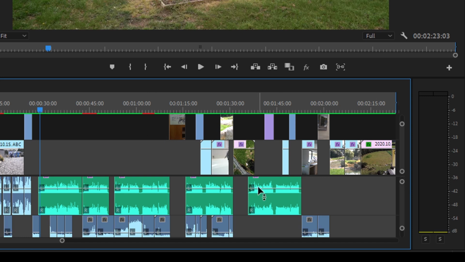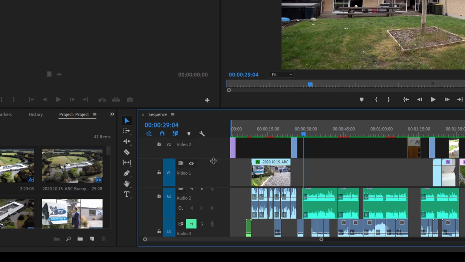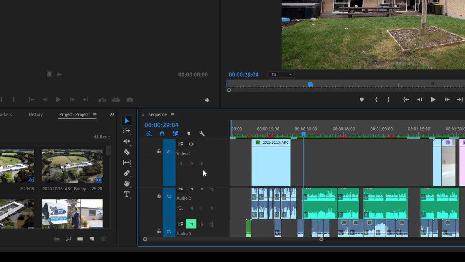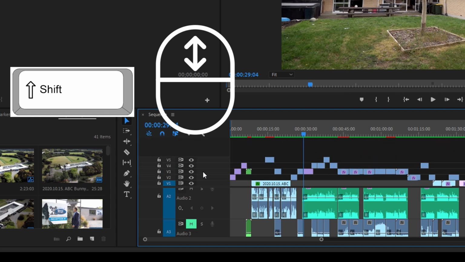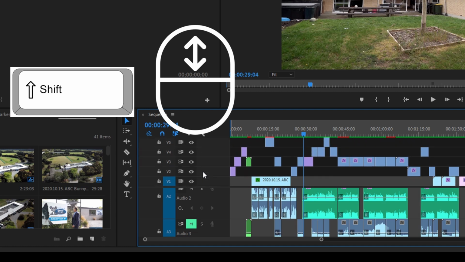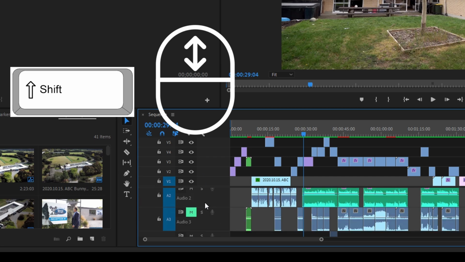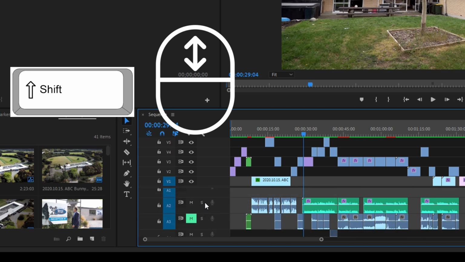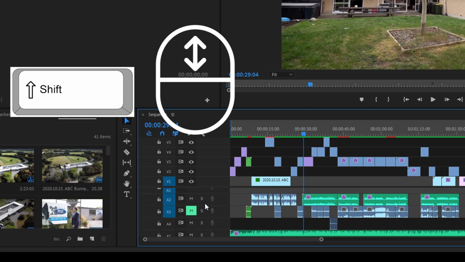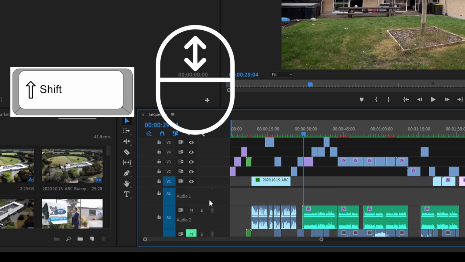So let me give you a quick tip here that would enhance your editing workflow. If you hold Shift on your keyboard and go to this section here, you can use the scroll bar while holding the Shift button, and if you scroll up and down, you can basically adjust the height of the video track or the audio track.